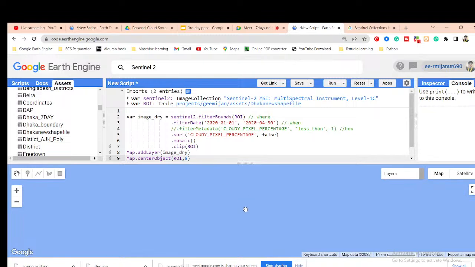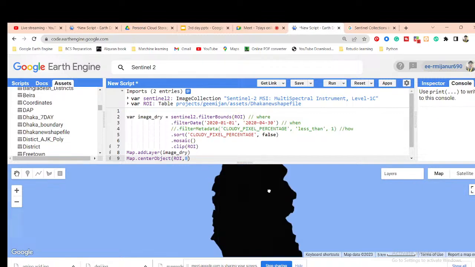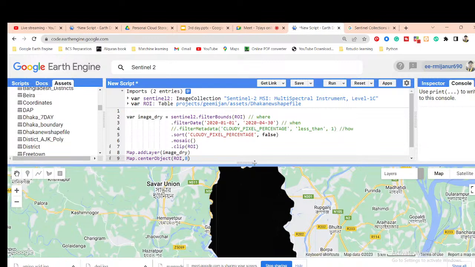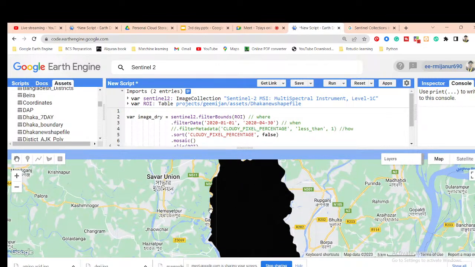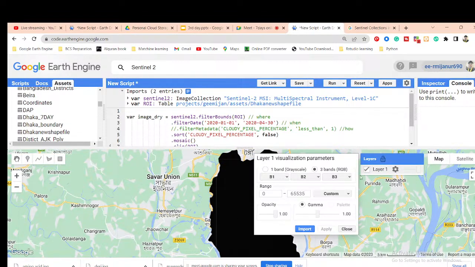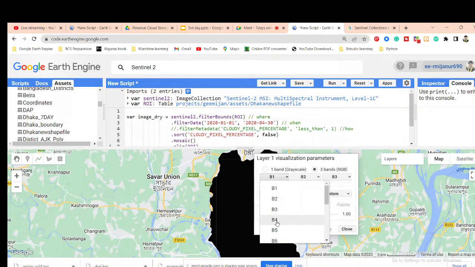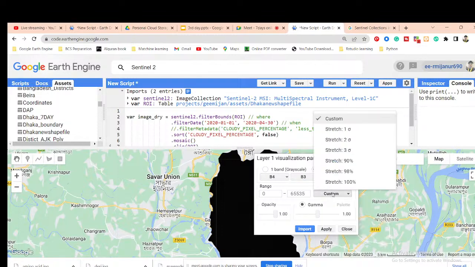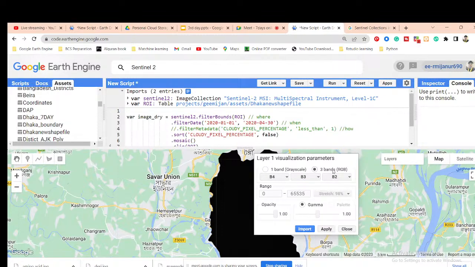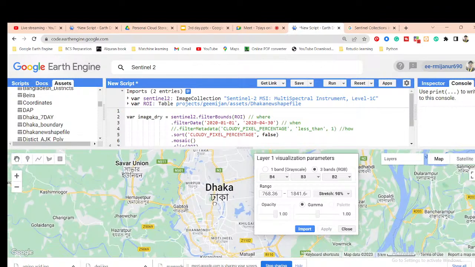We can get this image looking like this, black by default, because we did not add the visualization. So now I want to add the visualization parameters using different band combinations. Let's go. I simply click here, and then I can choose band 4 for red, then green and blue, and also increase the surface reflectance value to 98% for better looking. Then apply. So this time, the visualization will be set with my image. You can see it loaded.